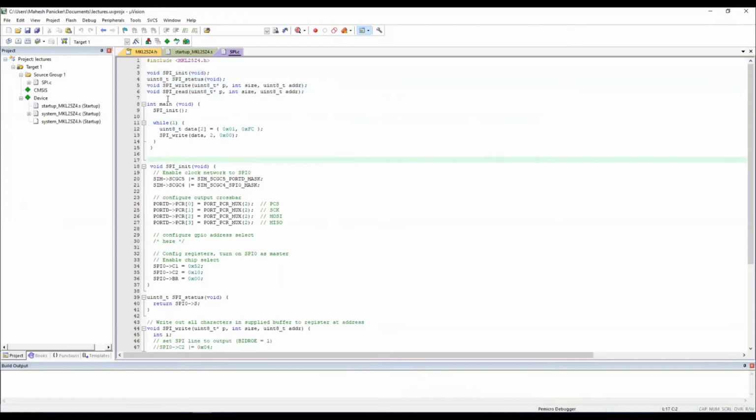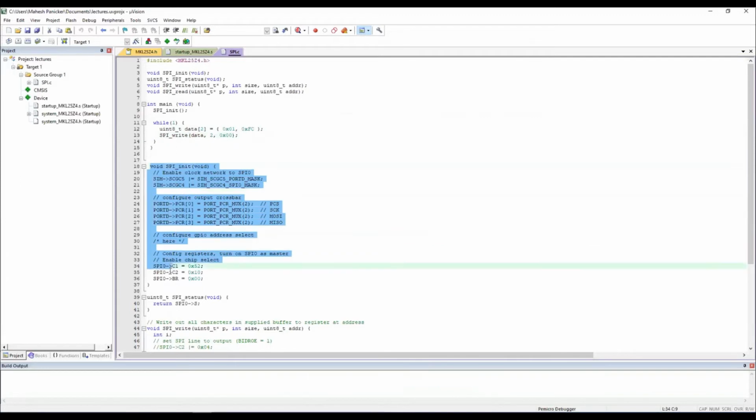That's key. Okay, so in the main function, I'm initializing the SPI, and then I'm writing something to the SPI. The data is these two. This is the data I want to transmit, and this is the address of SPI, which is something like we enable the SPI S bar pin. The size of data is 2, so I have 2 bytes of data to transmit. And this is the SPI initialization.